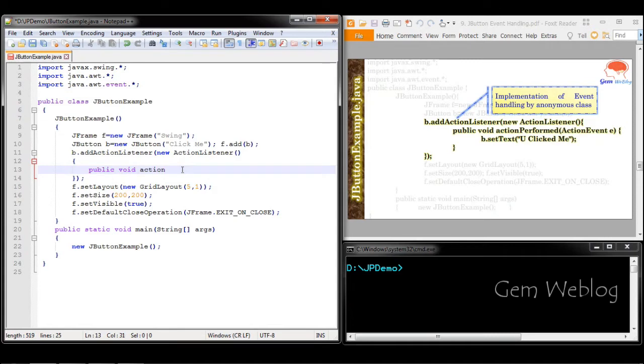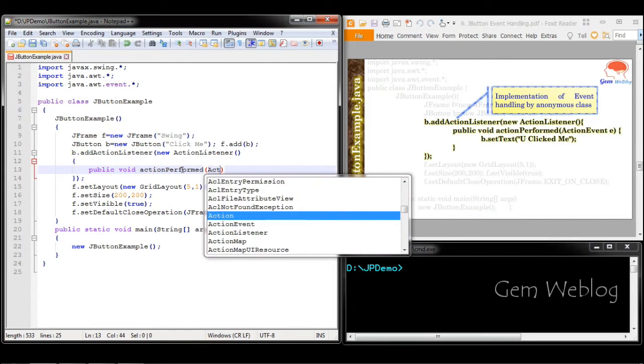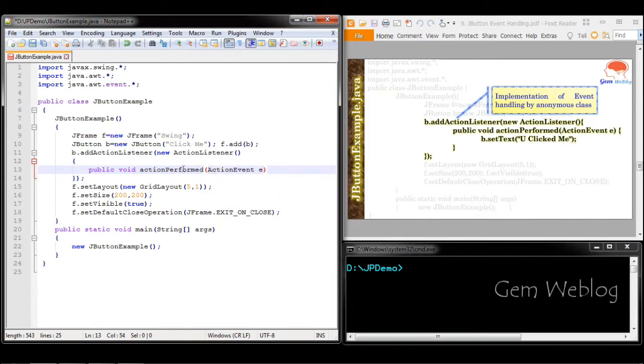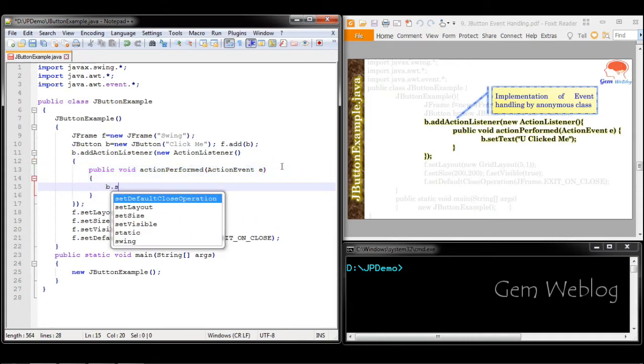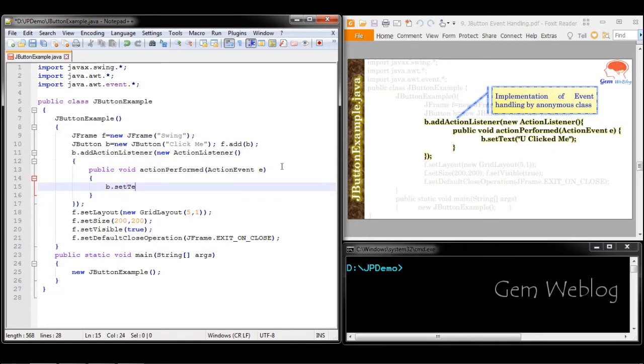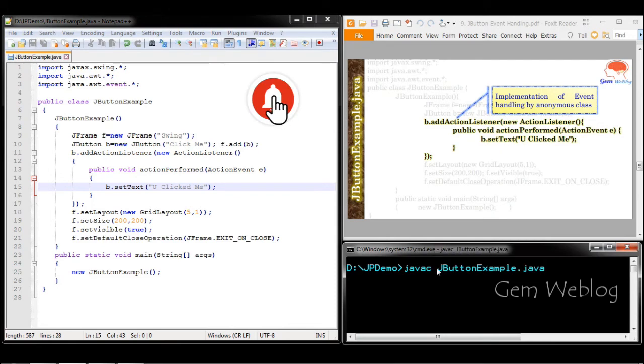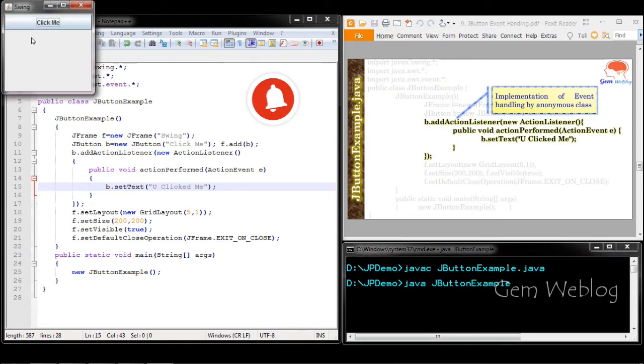void actionPerformed, which receives the action event object. Now inside this, whenever the button is clicked, I am going to set the text of the button as You clicked me. Already the caption is Click me. So when you click it, the caption will be changed to You clicked me. Now the caption is Click me. When I click the button, the caption has changed to You clicked me.